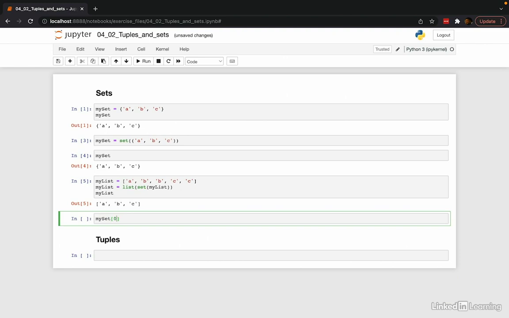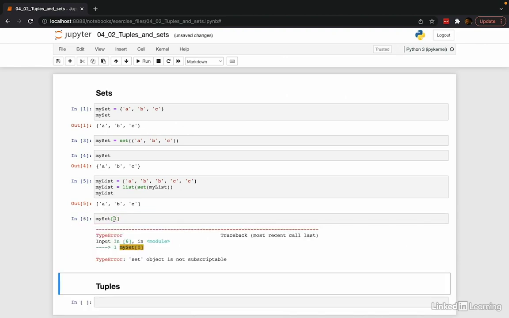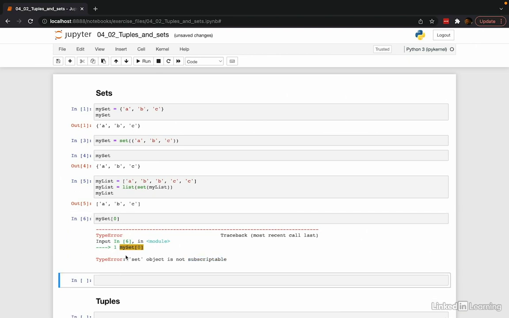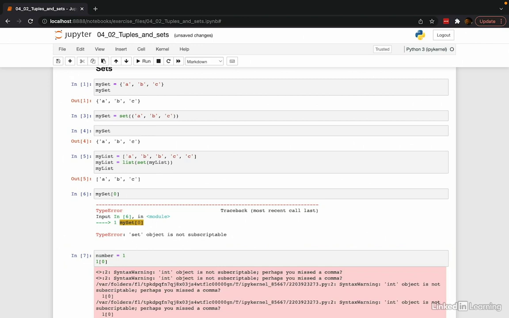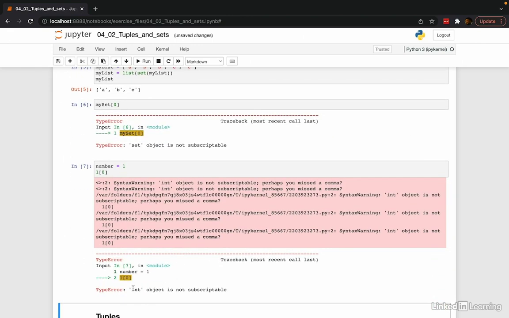So if we take my set and try to get the element at the 0 index, it won't let us do that. The set object is not subscriptable, so you can't use this slicing syntax with it. In Python, an object is subscriptable if it contains elements that can be accessed by an index. It contains ordered, accessible sub-elements. So let's do something silly like number equals 1, and then we do the 0th element of 1. Right? We get that same error. The int object is not subscriptable. 1 doesn't contain any sub-elements. And a set is not subscriptable because it doesn't make any sense to get the first element in sort of a big random pile.